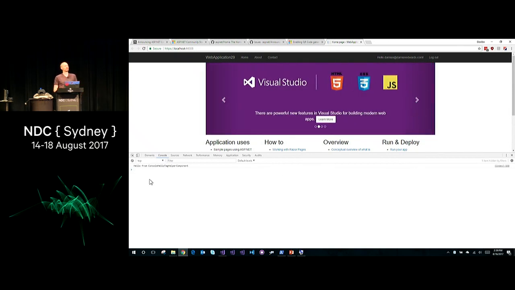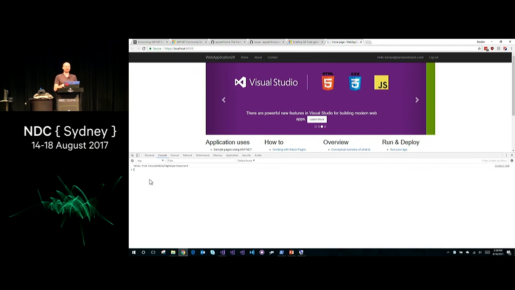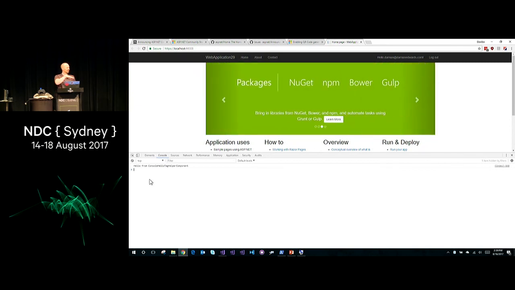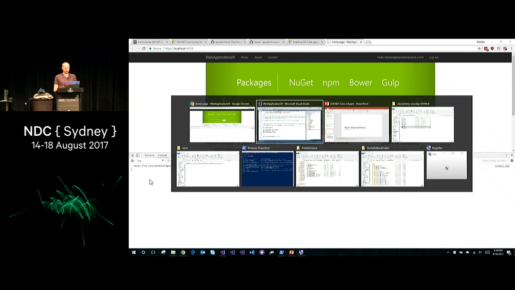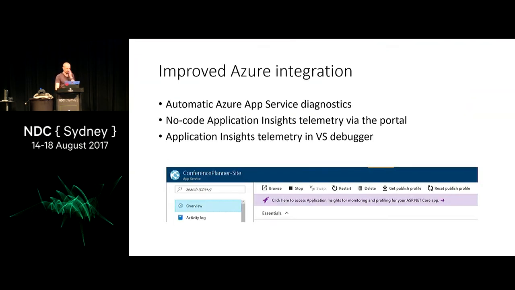I know people used to do that type of stuff in System.Web using a response filter, and you'd look at the outgoing stream, and you would look for the end of the HTML tag, and then you would put stuff in. Horrible. This is much, much, much easier. Super nice improvement. So, the Azure integration to finish.